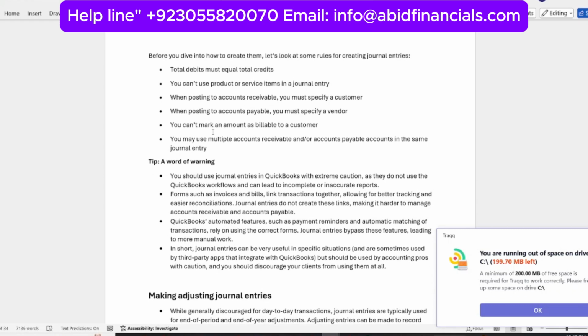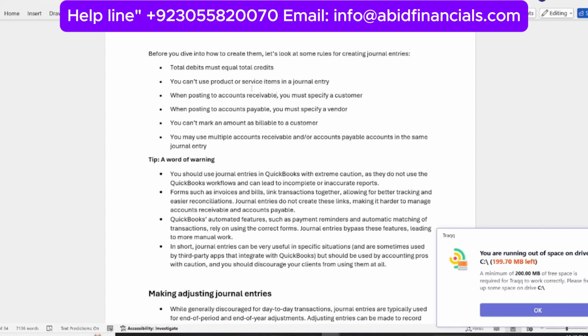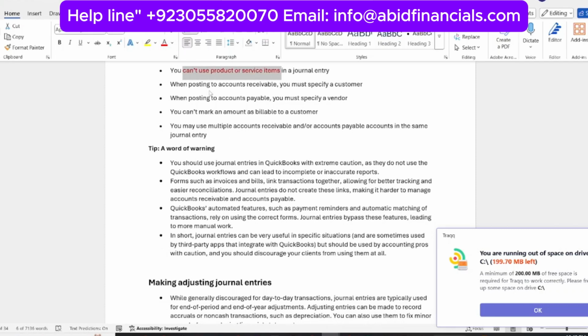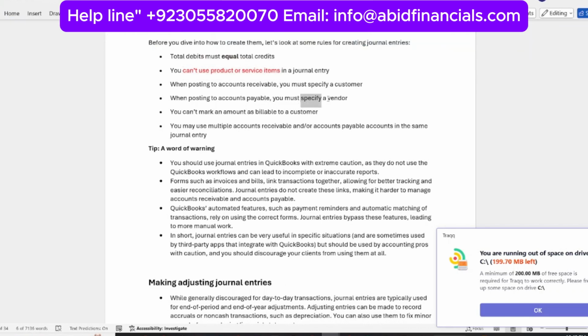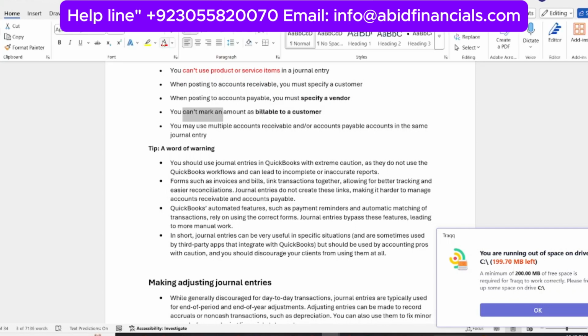Before you dive into how to create them, let's look at some rules for creating journal entries. Total debits must be equal to credits. This is the main rule. It won't save if these are not equal. You can't use a product or service item in a journal entry. This is another rule. When posting to accounts payable, you must specify a vendor, and you can't mark an amount as billable to customers. So this cannot be done with a journal entry.